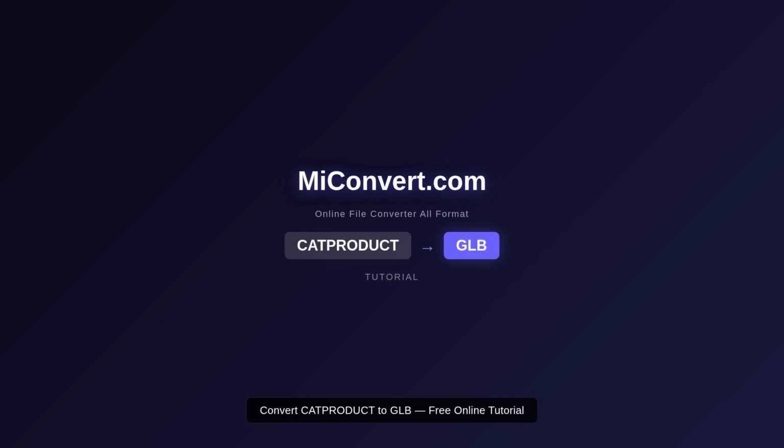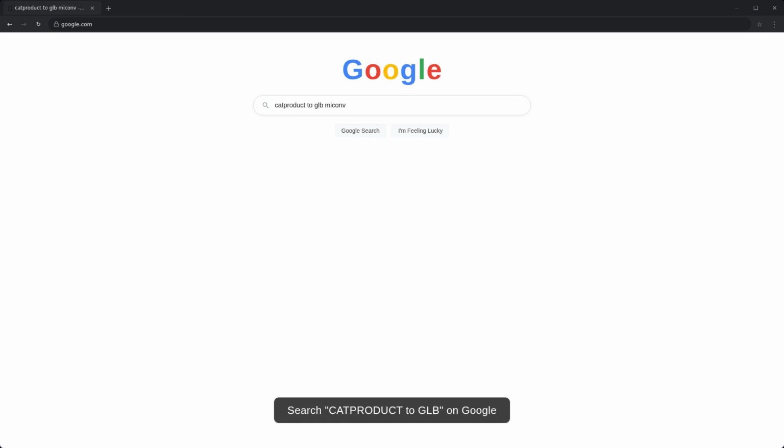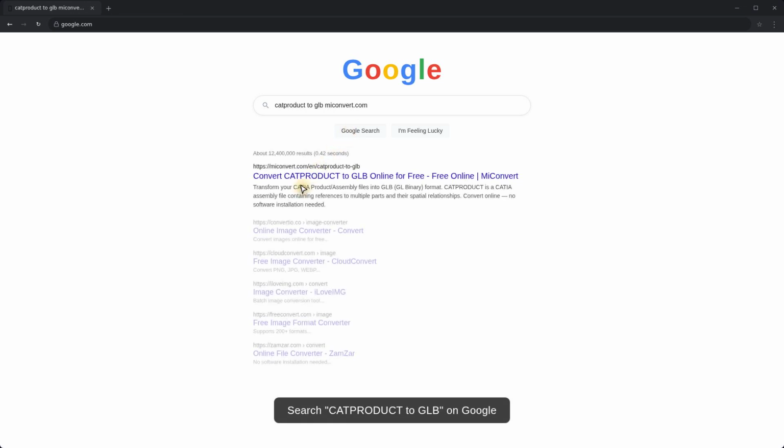Welcome to MiConvert. In this tutorial, I will show you how to convert CATPRODUCT files to GLB format, completely free and online. Open your browser and search for CATPRODUCT to GLB MiConvert.com. Click on the first result to go straight to the converter.